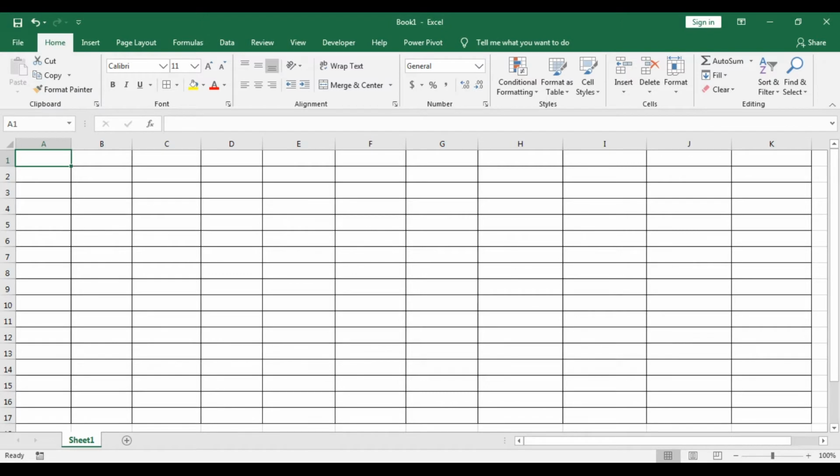Suppose I have entered name, class, section, marks, English, Hindi, math, etc. In this way, you enter the header row. That means you create the fields, enter the field names.